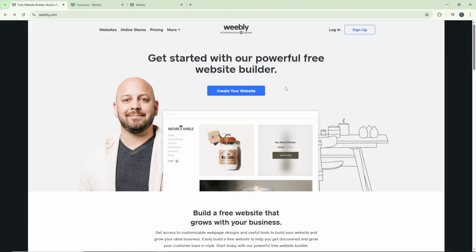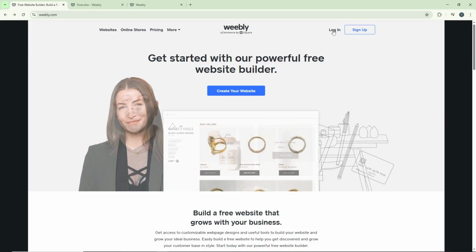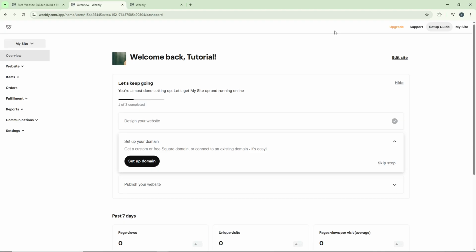First, open your browser and head over to Weebly.com. Once you're there, log into your Weebly account using your credentials. After signing in, you'll land on your homepage where you can manage all your websites.